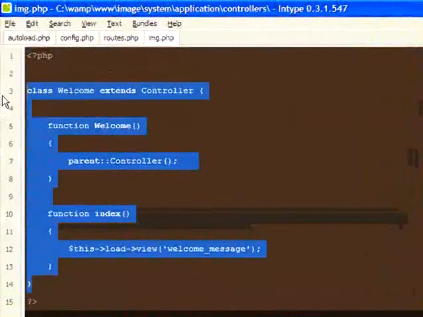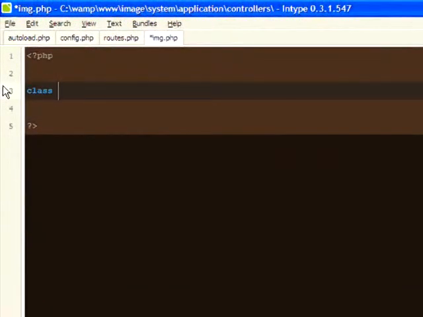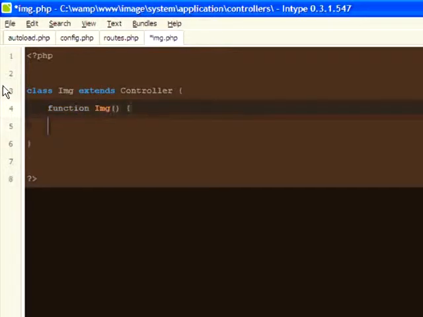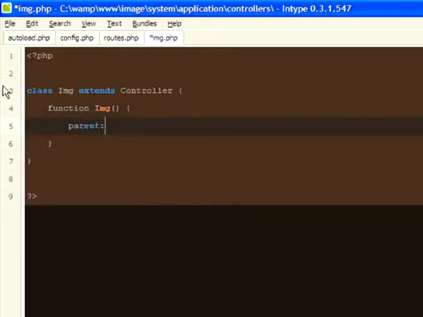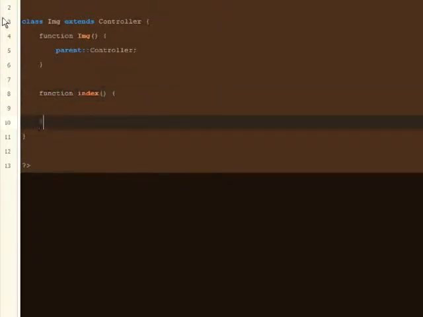Now I'm going to get rid of all this, and I'm going to write class image extends controller, and function image, parent controller, and then a function index. So this is going to be when they just visit the home page or the index page. I'm going to put echo hello just to test that.